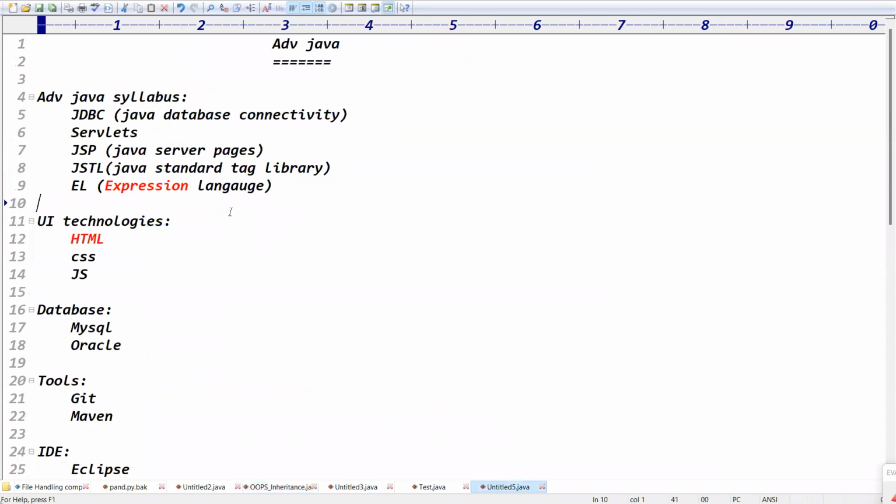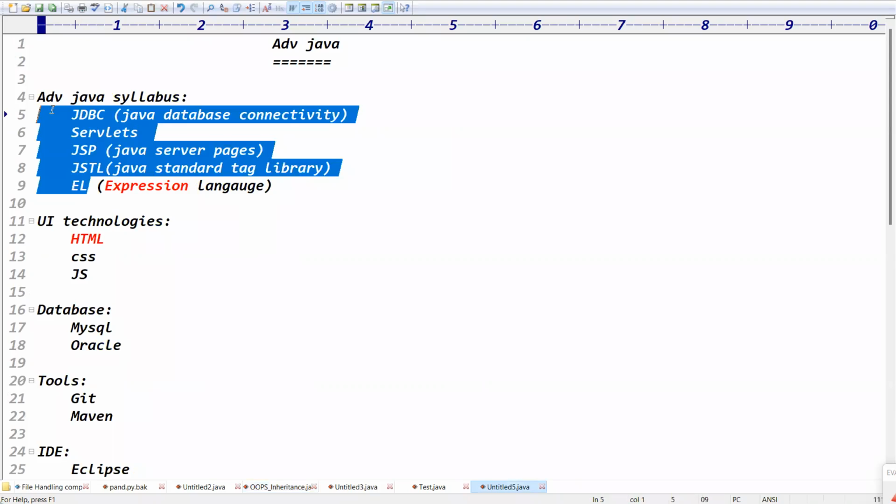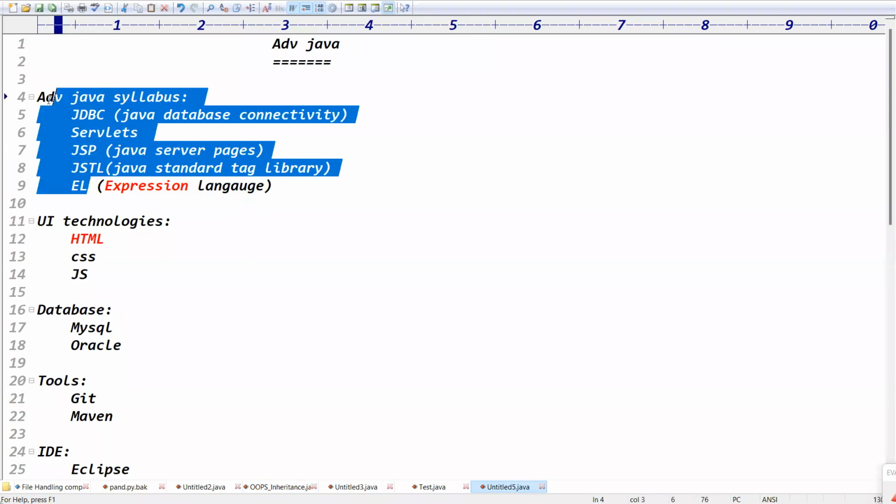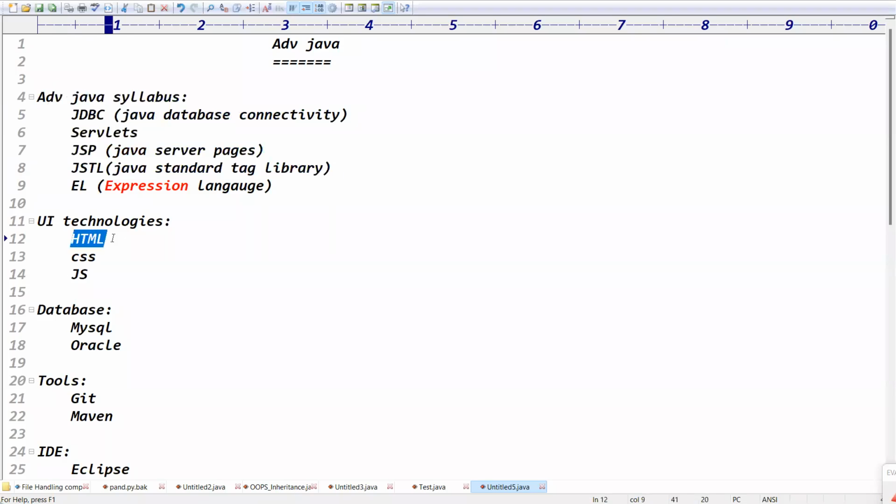Can you hear me? Any questions, please? The Advanced Java syllabus is basically JDBC, Servlets, JSP, JSTL, and expression language. And for UI technologies we'll discuss HTML, CSS, and JavaScript. For databases we'll discuss MySQL and Oracle.